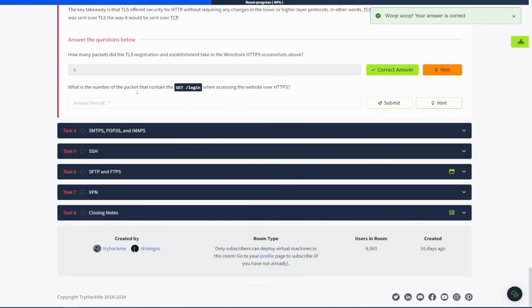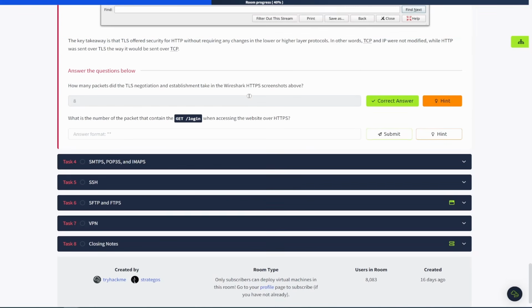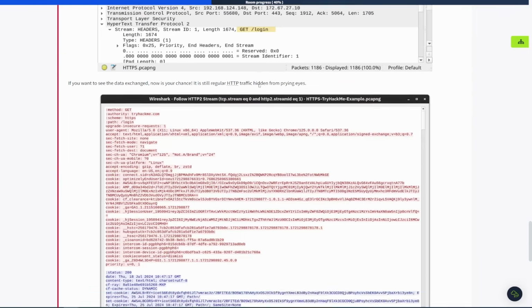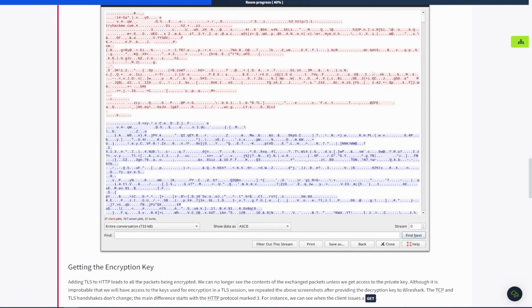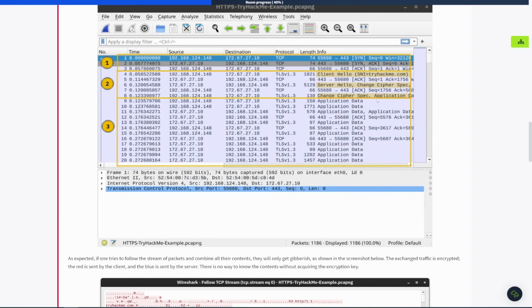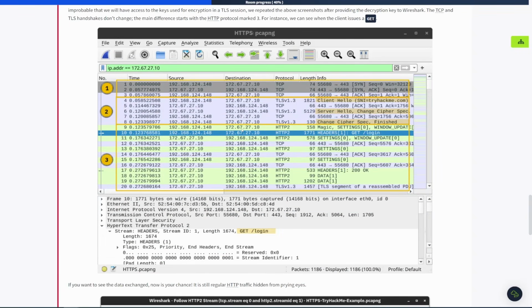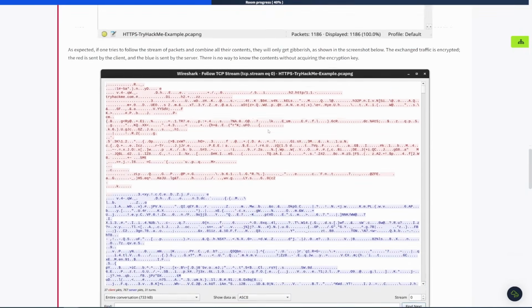Now, what is the number of the packet that contains the get/login when accessing the website over HTTPS? So the packet, they actually have it highlighted for us, is right here. But let's look at the HTTPS one. It should be the same because this and this are the same, just one is encrypted and the other one is decrypted.